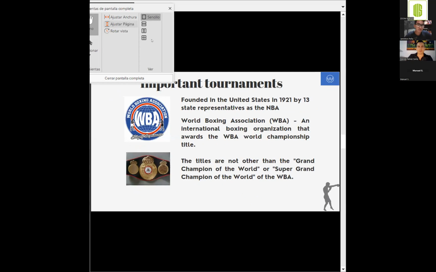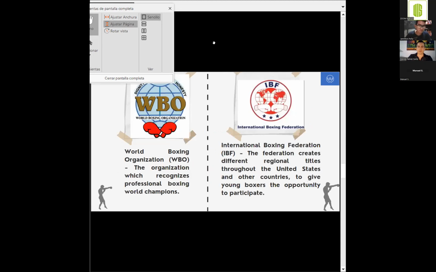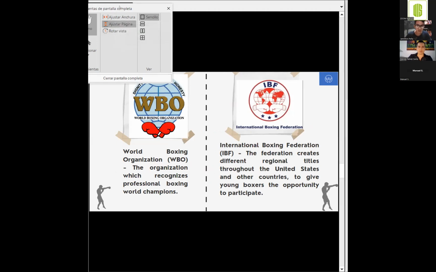Important tournaments. There are four that are the most important. In first place, the World Boxing Association, founded in the United States. The next slide, please. The second is the World Boxing Council, one of the most prestigious organizations for boxing. It has over 140 countries with their flags represented on the awarding belt. The next slide, please. The World Boxing Organization, with recognized professional boxing world champions, and the International Boxing Federation creates different regional titles throughout the United States and other countries to give young boxers the opportunity to participate.